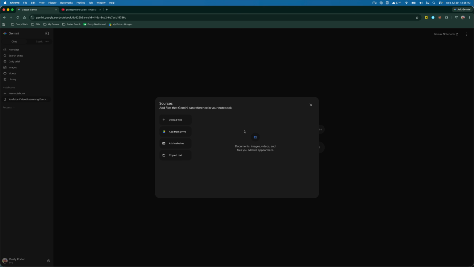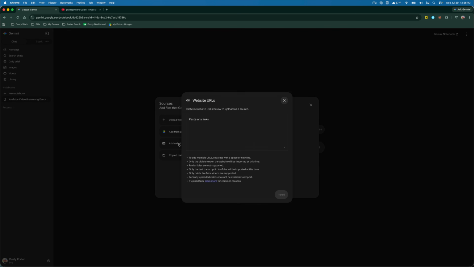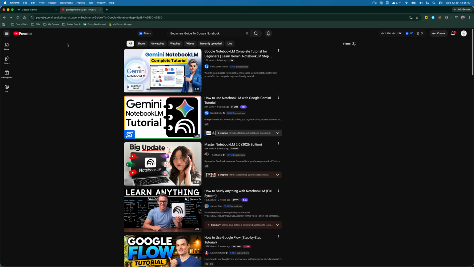Then over on the left, you'll see the ability to upload files, add from Drive, add website, or copy text. You can do any of the other things, but for YouTube videos specifically, we want to go to Add Websites right here on the left-hand side. I have pulled up two recent YouTube videos when I searched for Beginner's Guide to Google Notebook or NotebookLM, and all of my YouTube friends have created wonderful tutorials, but they're very long, and I just want to learn the basics to get me started.